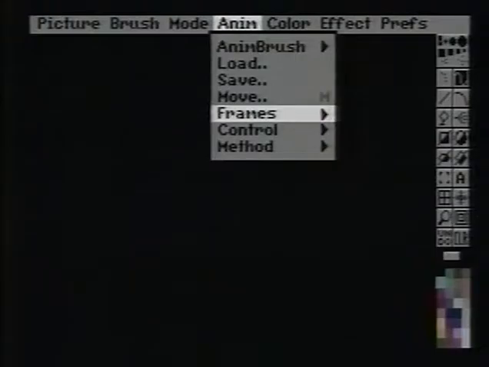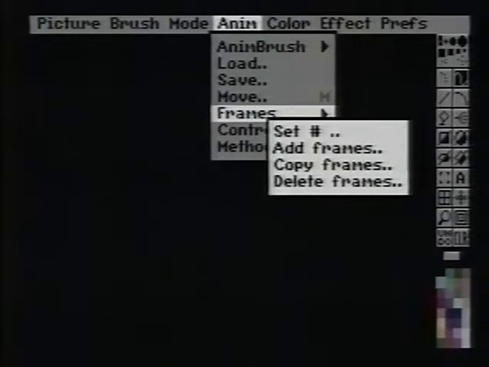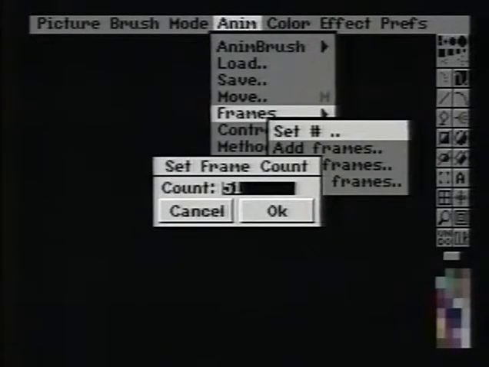The Frames menu item presents a submenu of options for manipulating the frames in your animation. Set Number displays the Set Frame Count requester. DeluxePaint will allocate as many frames as are requested, assuming that there is enough memory.